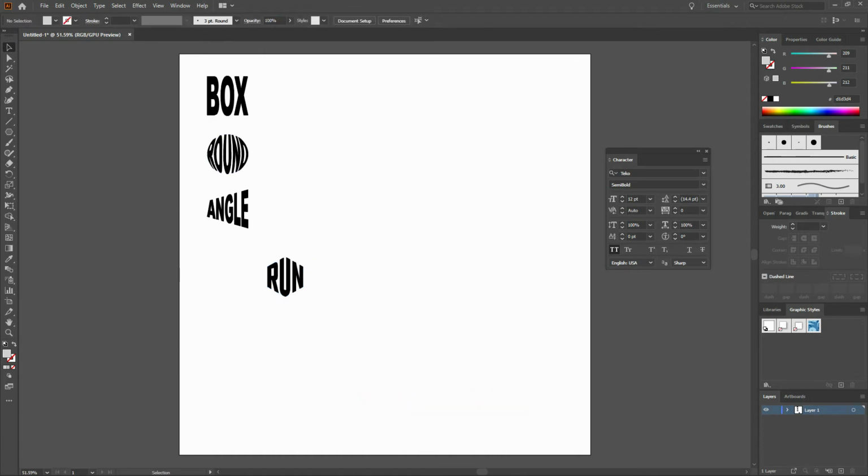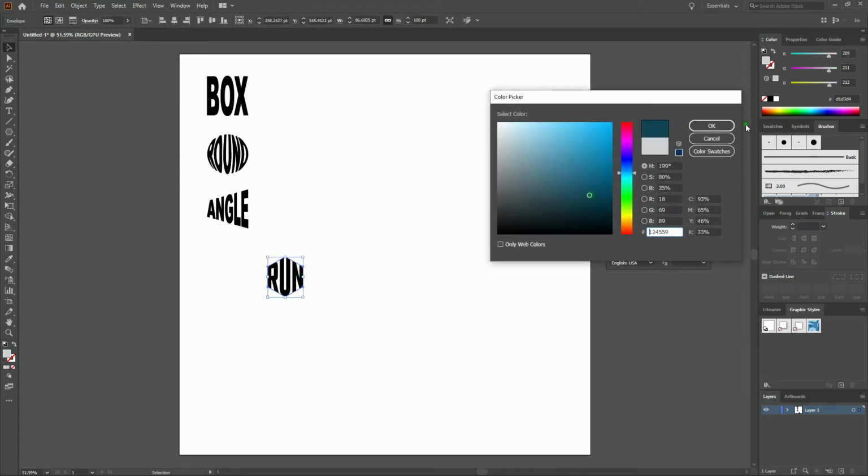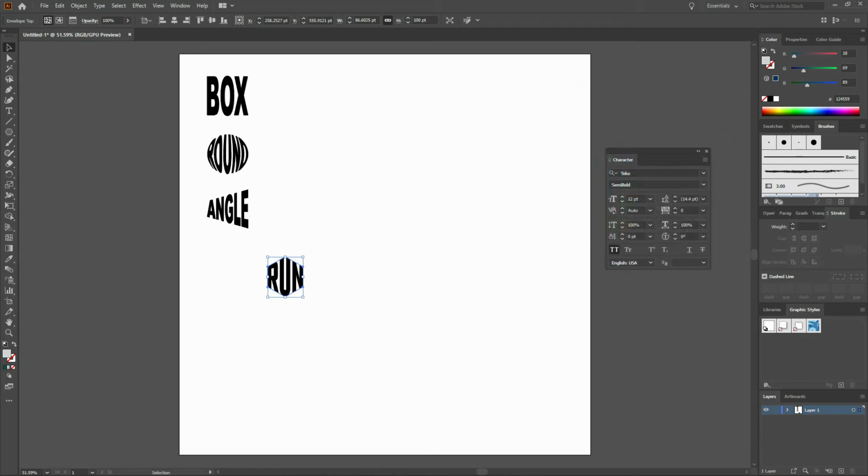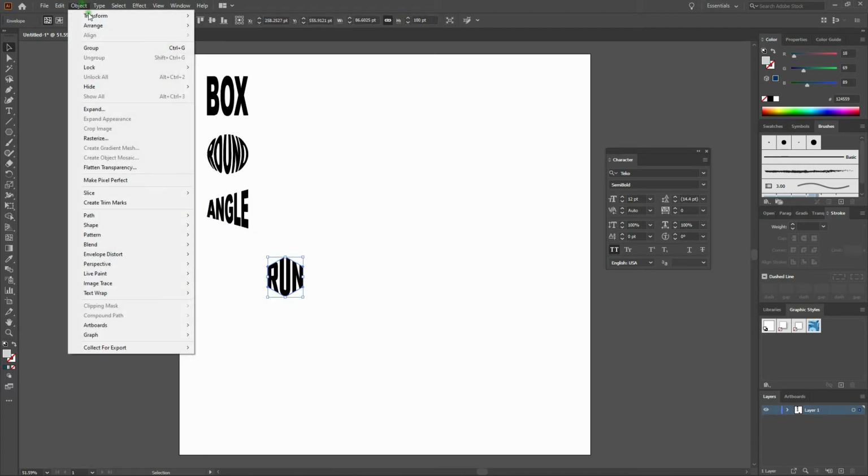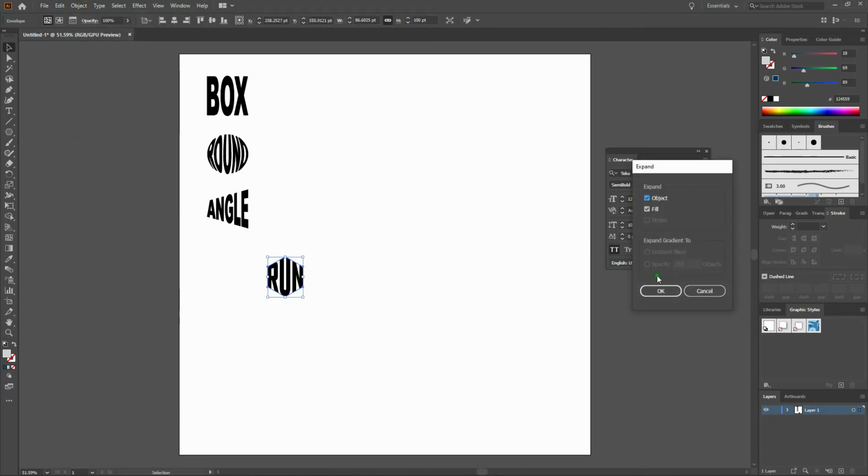All right, there you go. Now we're starting to move into a little bit more of a complex shape. Now, one thing I wanted to talk to you about also is how do we color our shape. If I select this piece right now and try to change the color, note nothing happens. Once we're happy with our type shape, the way we change it is we select our object, then we select Object, Expand. We click OK.